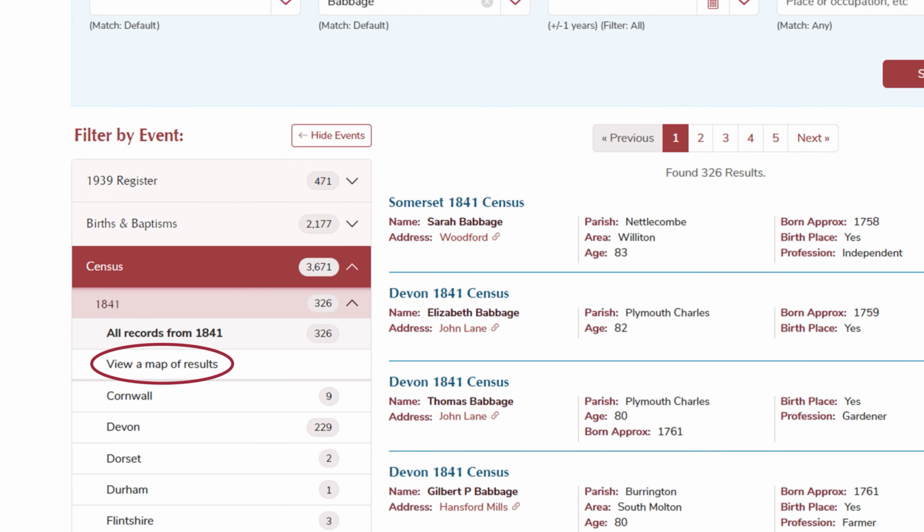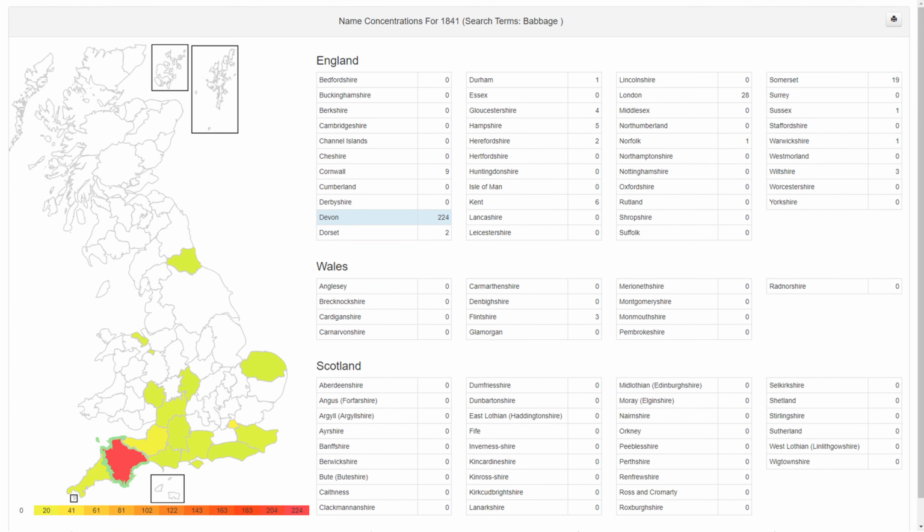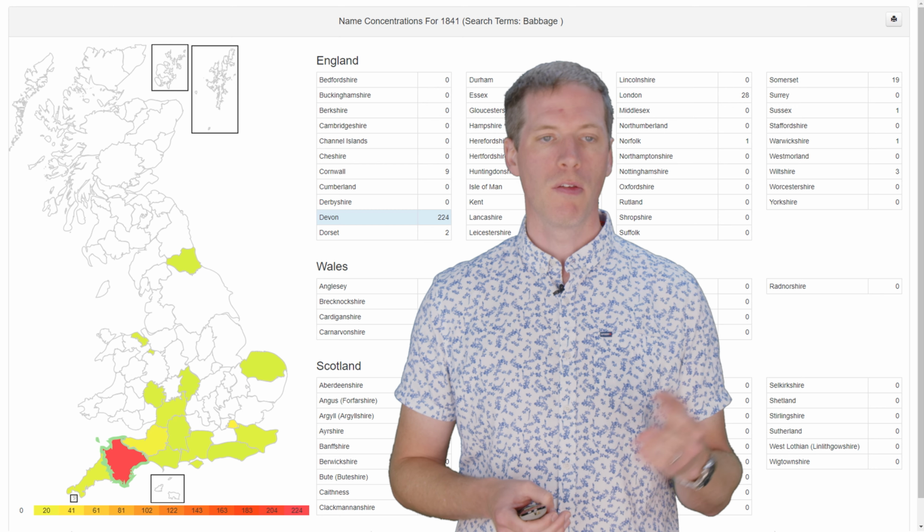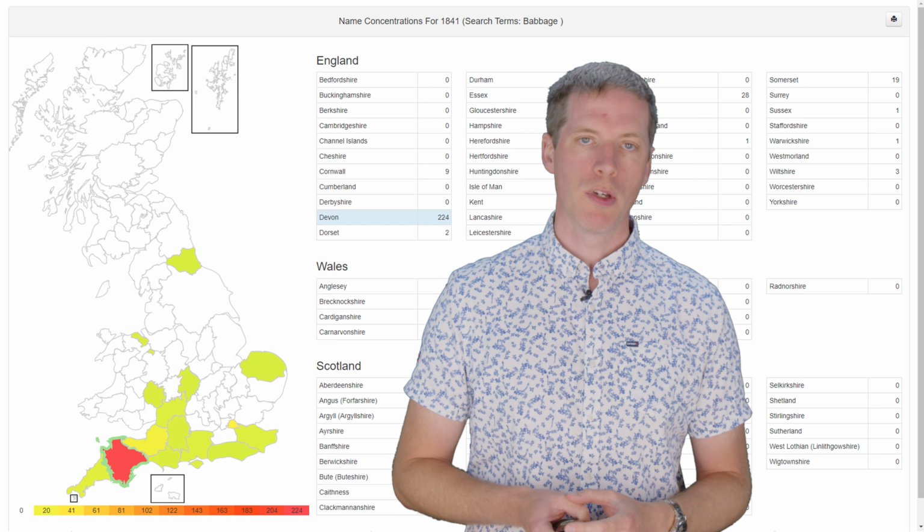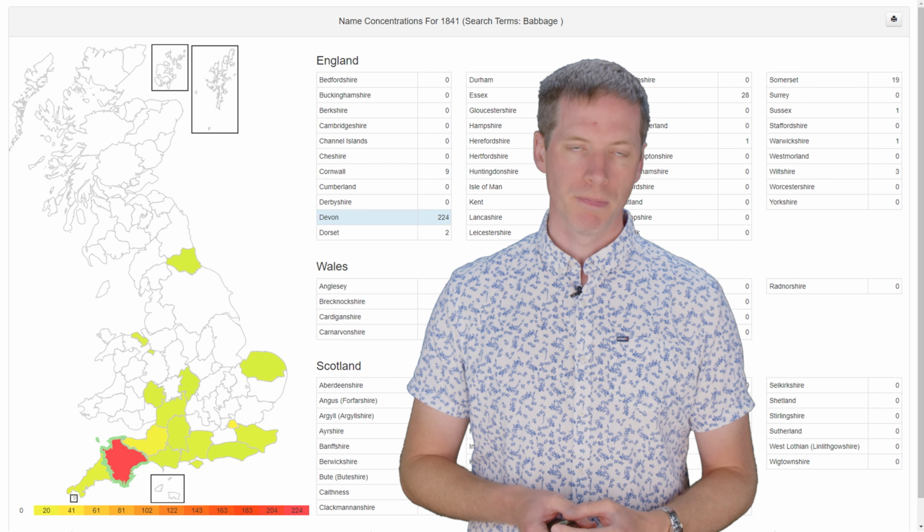On the left-hand side, if we pick the 1841 census, you can see there's a link to view a map of those results. Now, I've picked the 1841 census because it's before industrialization, before people started moving around the country a lot. If you click that link, you can see it produces a heat map for all of those results, county by county. And you can see, obviously here, we have the Babbage surname originating in Devon.